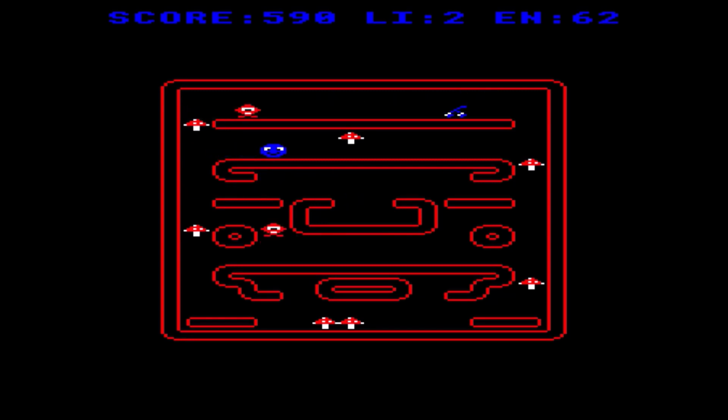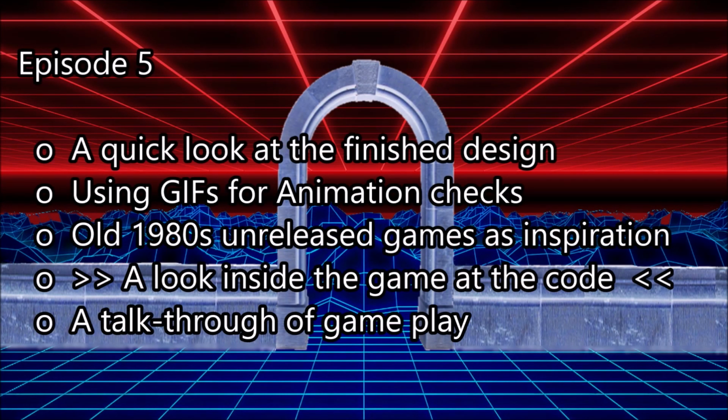Anyway, they've got some mushrooms here. It's an extra thing. So we'll look inside the game at the code. I want to share information on how I went about it.